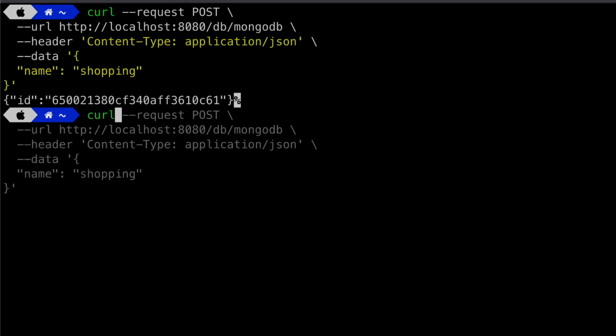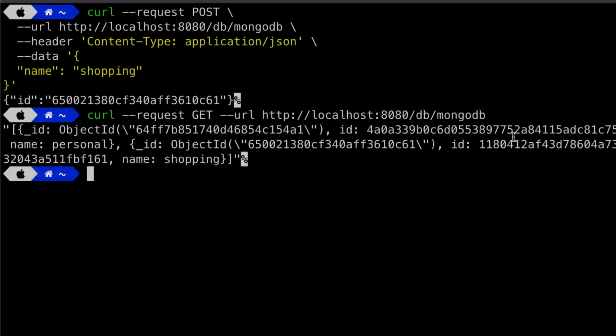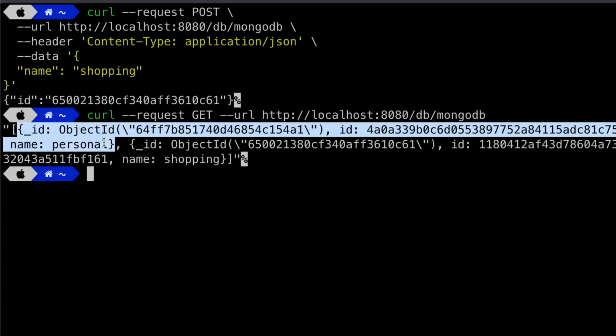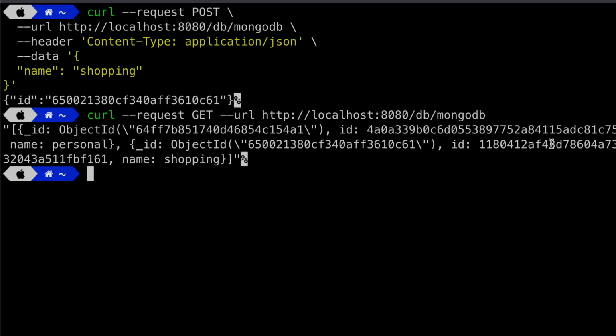Let's pass in a get request and see the lists that we have created so far. So we have personal, the one that we had initially, but now it's not holding the structure that we need. The shopping one now is the one that's holding the structure that we need. So it's holding an ID, and this is the ID that we have created, and it's also holding a name. Great.